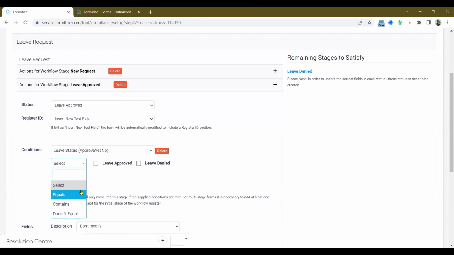So equals is nice and self-explanatory. It has to equal the information that you select from the options. Contains is where you may have a checkbox field where more than one answer can be selected, and more than one answer could move that form into that stage of the process. So you can use contains and then select the 2 or 3 answers, for example, that will move the form. And then doesn't equal is just the opposite to equals.